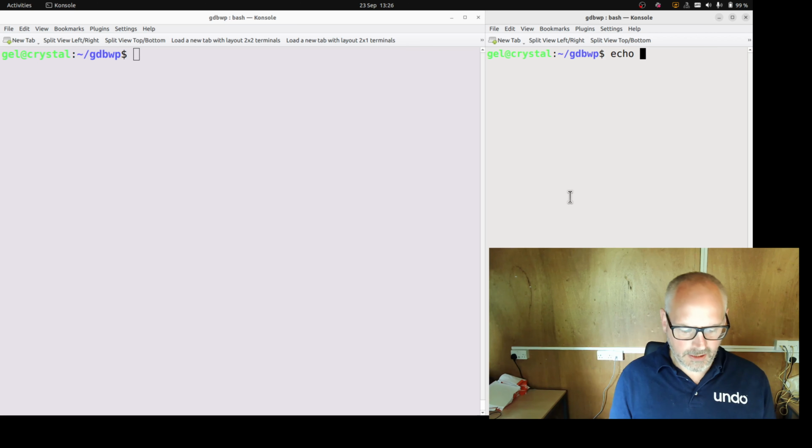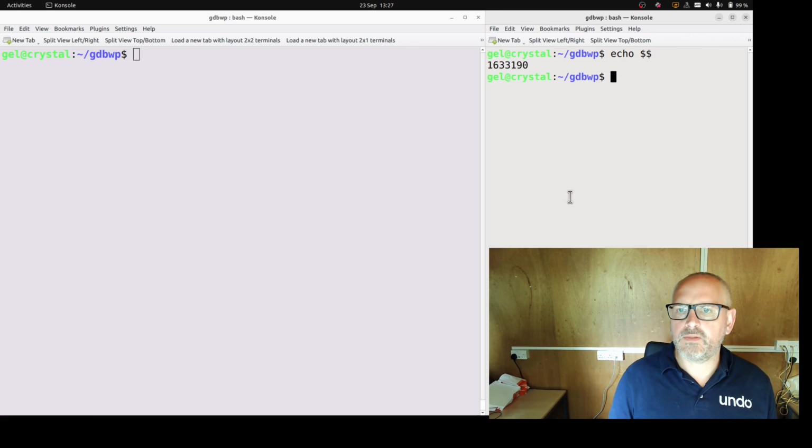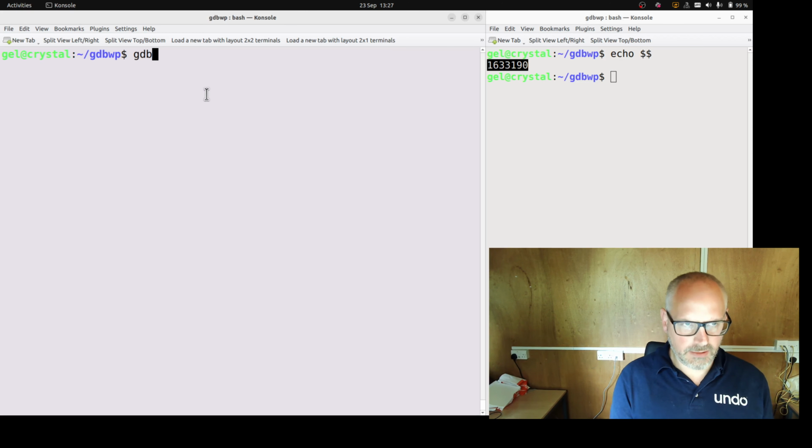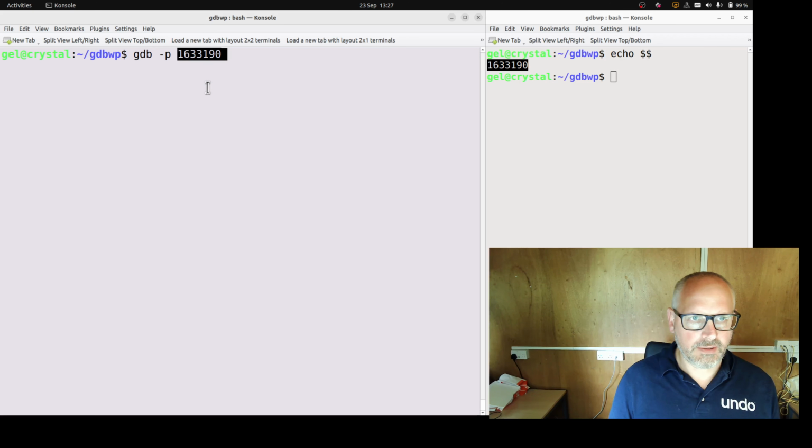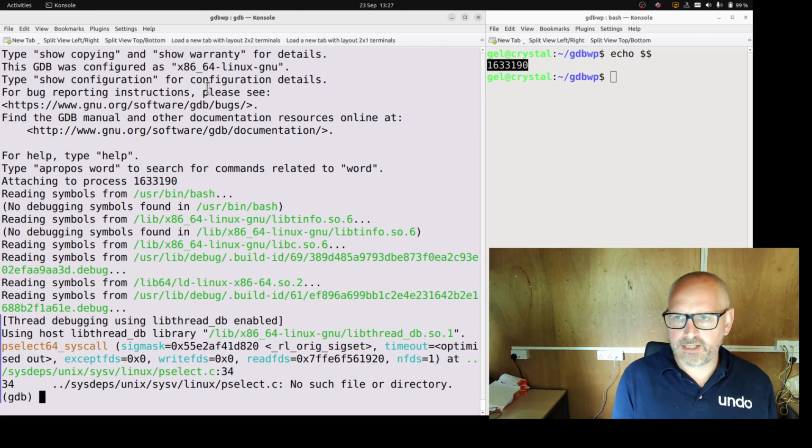So if I echo $$ here, this gives me the PID that this bash is running on, right? So that's the PID. So GDB -p, paste that PID there. Here we go. I've now attached to my bash. So if I try and type in this window, nothing happens. I just typed H 3 times, didn't see anything because I'm stopped in the debugger.